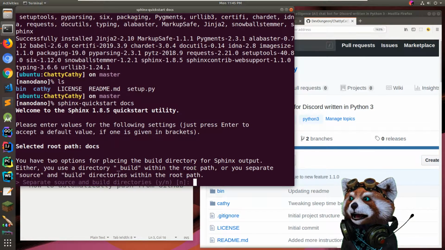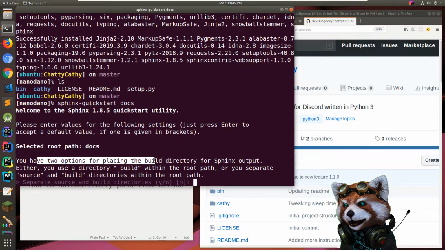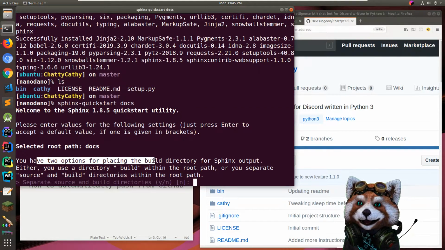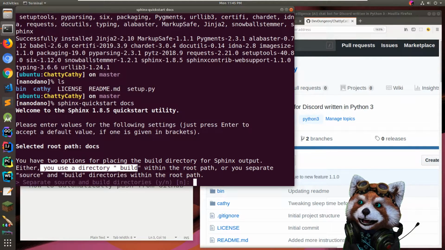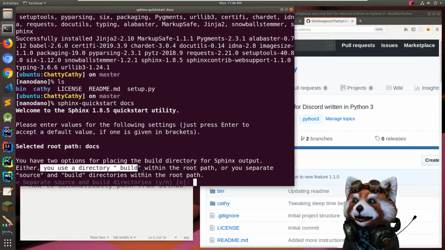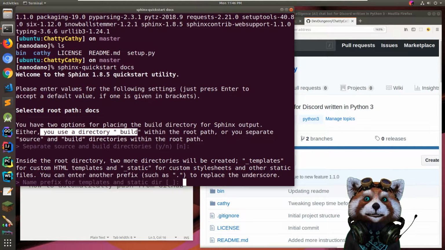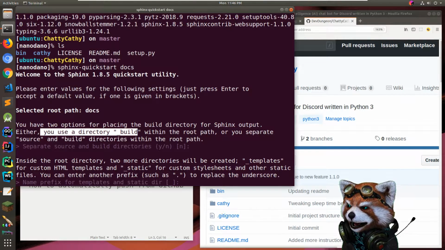Okay, so we did the Sphinx quickstart. We told it what directory, and it says you have two options for placing the build directories for Sphinx output. Either you use a directory _build within the root path, or you separate the source and build directories. Let's go with the default of no. Let's just keep everything in the docs directory. We'll just ignore that subdirectory, which it probably does automatically.